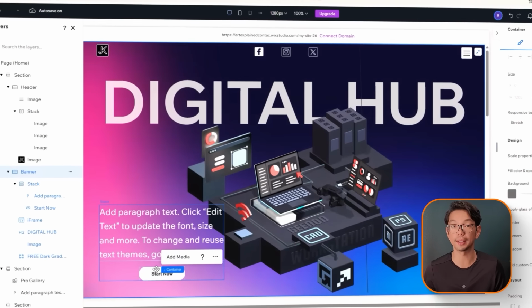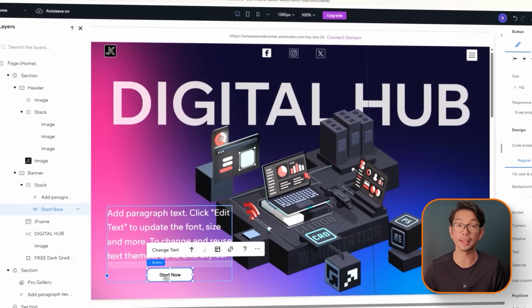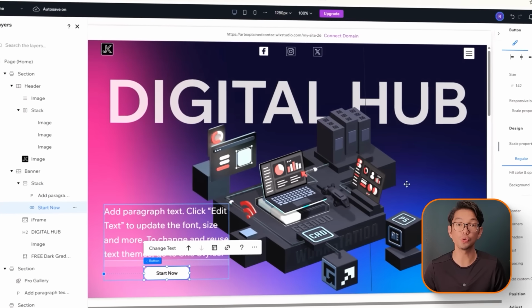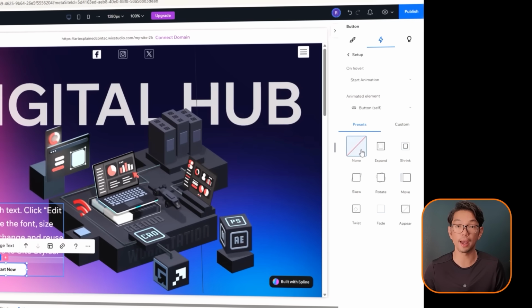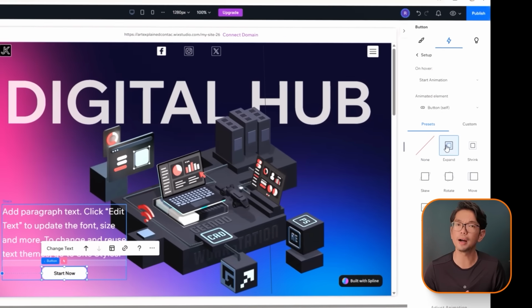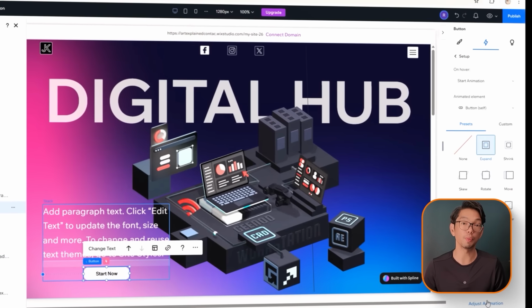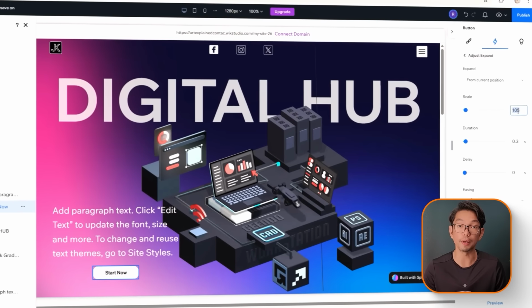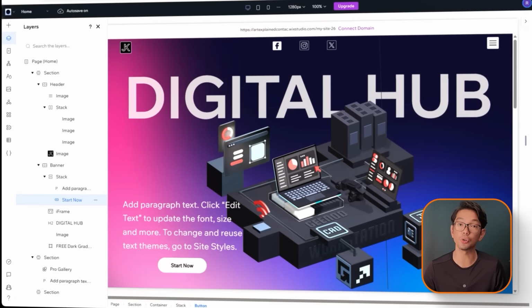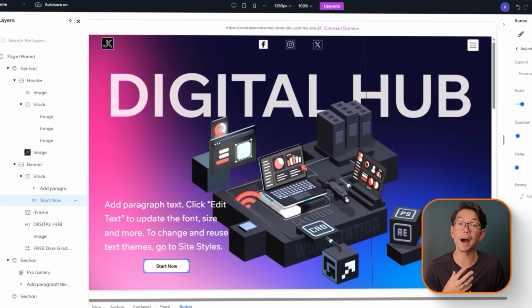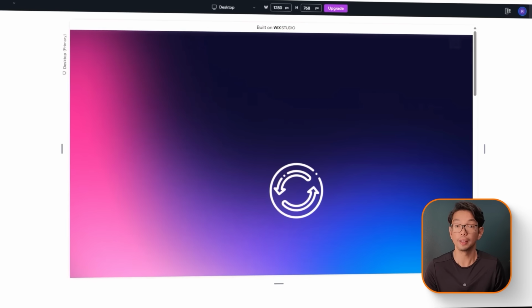Small interactive details also go a long way. Select something like a button or a card, go to the interactions menu, and then choose a hover trigger. Then apply an animation like expand and adjust the scale to around 125%. This means when someone moves their cursor over it, the element responds immediately. These small touches make your site more interactive and help highlight important actions like buttons.